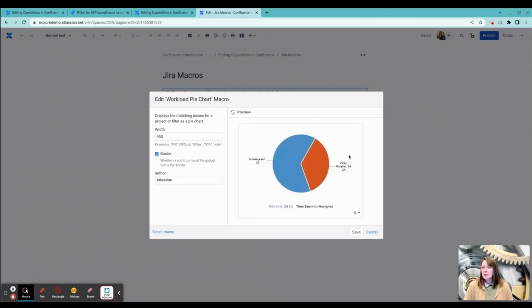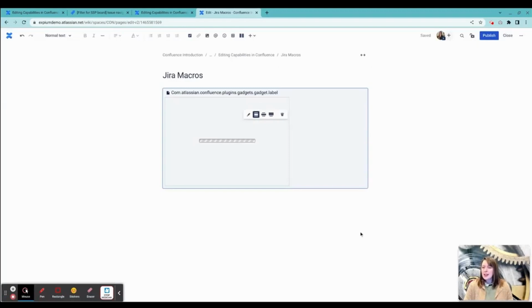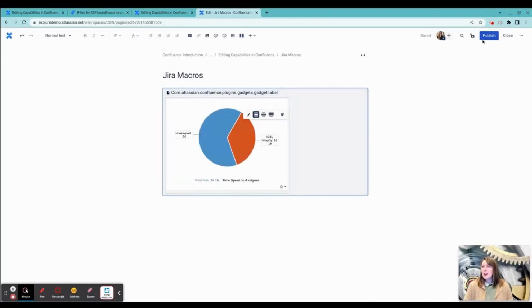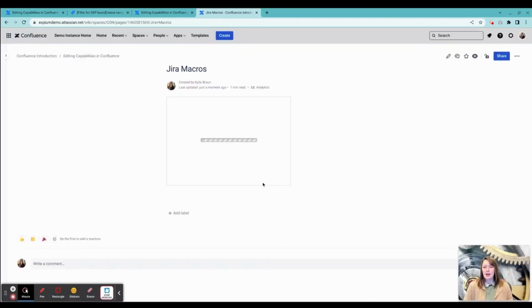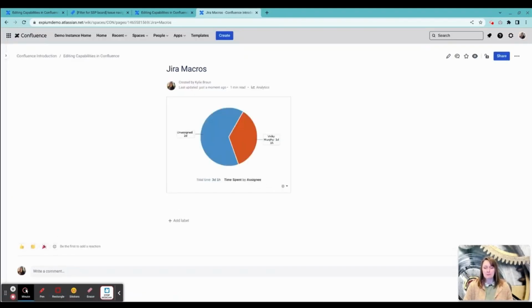So I'm going to save that information. It gives me a preview before I add it to my actual page. So I can see right here that in this specific project, these are the items that I have unassigned, and these are the items that are assigned to a specific user. And I have time added in there, so it tells me how much time has been allocated to that as well. And then once I press save, it takes a few moments to visualize, but once you press publish, it'll show you that on that specific page as well.